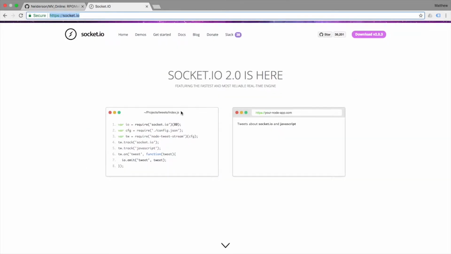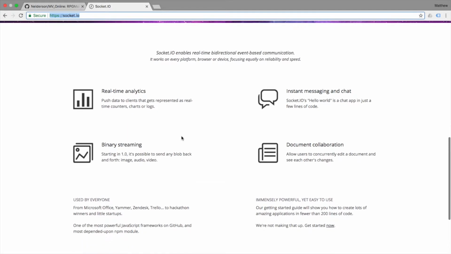So what exactly is Socket.io? Socket.io enables real-time bi-directional event-based communication. So what does that mean? It means that it passes data really quick. The long and short of it is it uses WebSocket connection and actually backs up automatically to AJAX, JSONP polling, and a couple other things in the background.